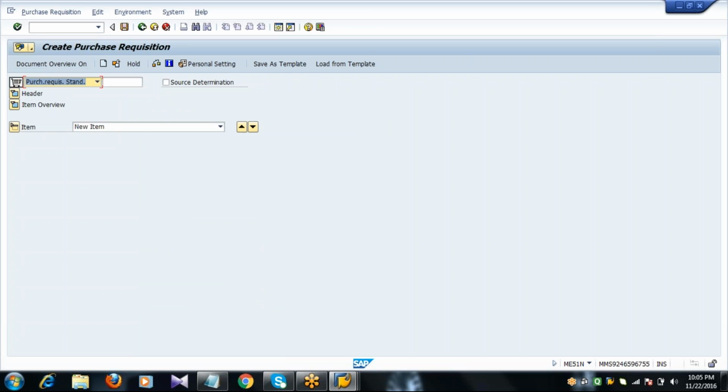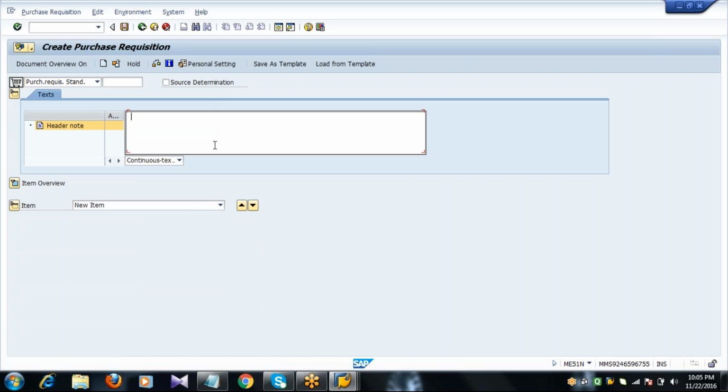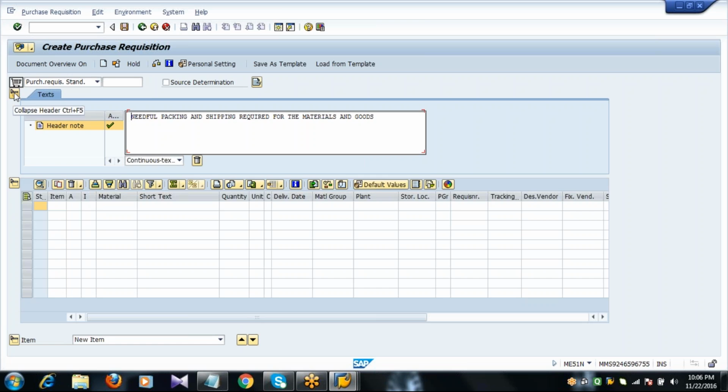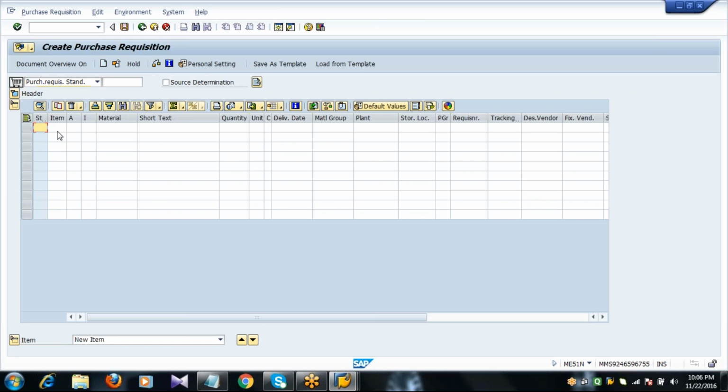Close it. Next, header. Any text information maintained at the header level will be copied automatically into the purchase order. Next, item overview. So I'll close the header. In item overview, the first option you have is item.